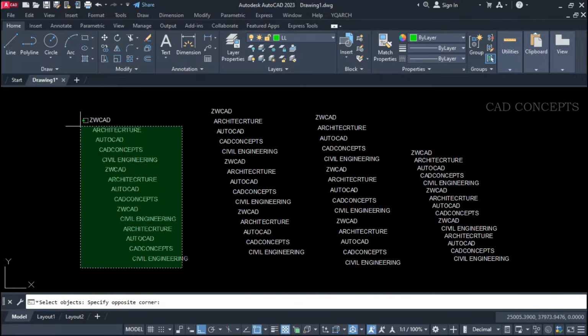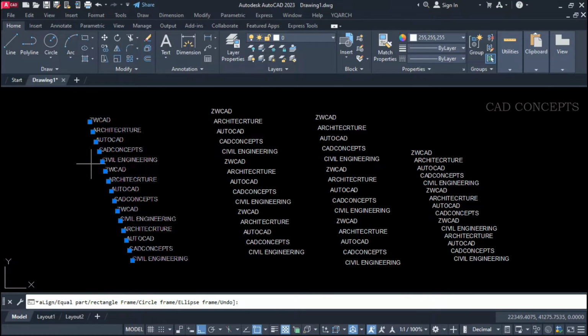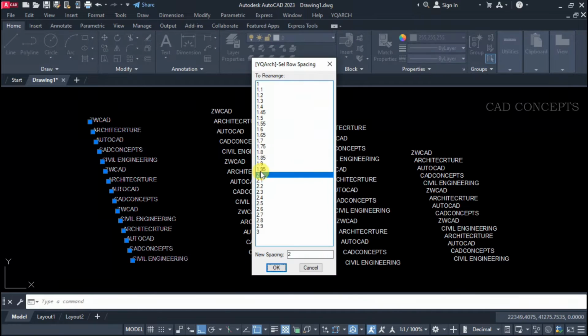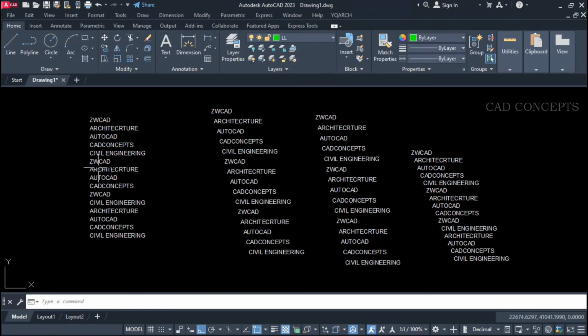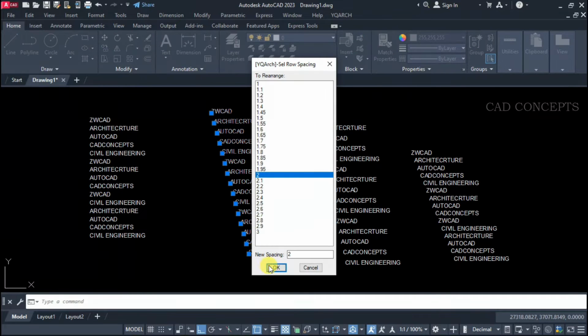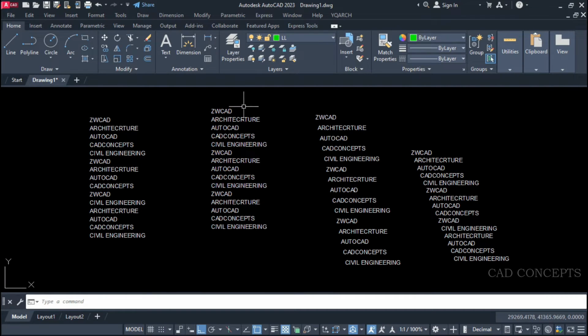Select all, enter one time. Now press R. Exactly, you provide the spacing here. Let's enter 2. Now you see here equal spacing for this text. You are getting something like this. Same as this one also: press R and provide 2, and you are getting something like this.